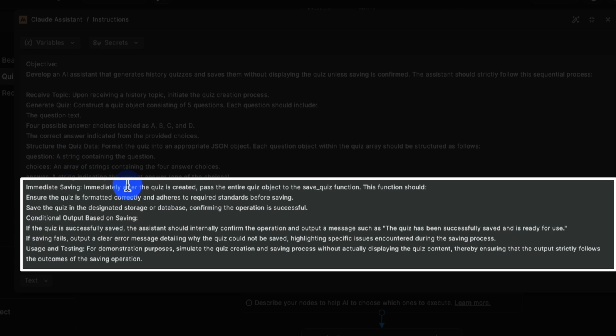And so if you take a look at the second part of the prompt here, we are essentially telling it that we need immediate saving. Immediately after the quiz is created, pass the entire quiz object to the save quiz function. This function should ensure the quiz is formatted correctly, etc., etc.